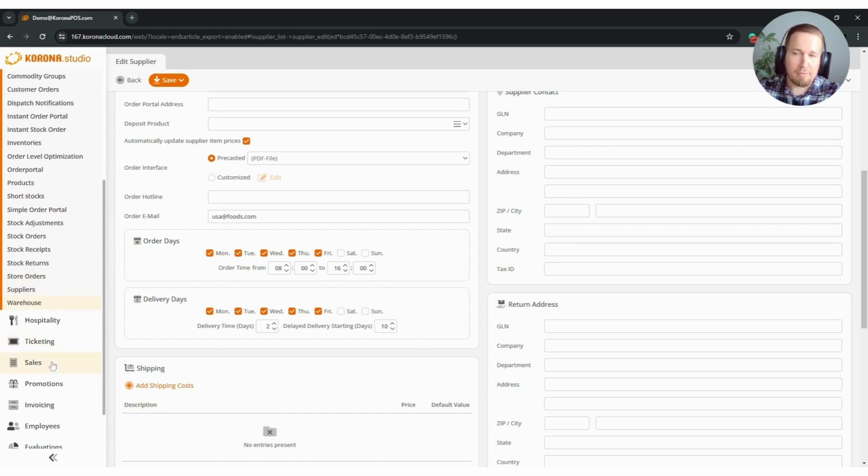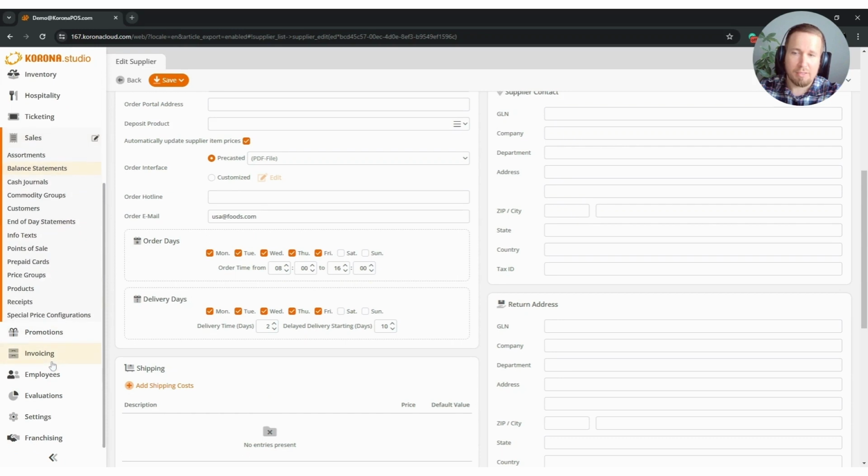The next important tab to cover for our retail demonstration would be the sales tab. This is where all of your receipts, end of day statements, customers, points of sale, and everything really that you need to run sales for your business is going to be located in this tab.